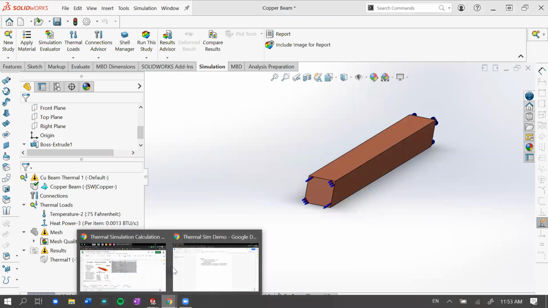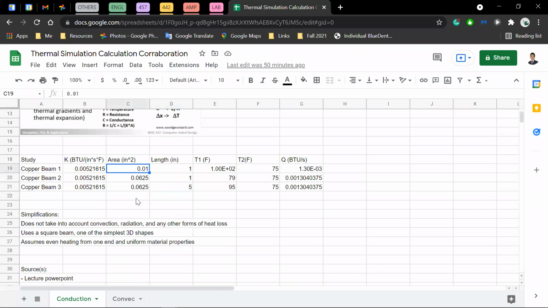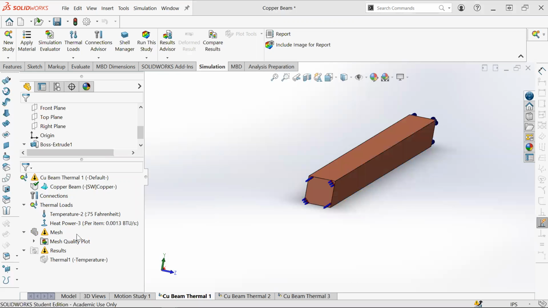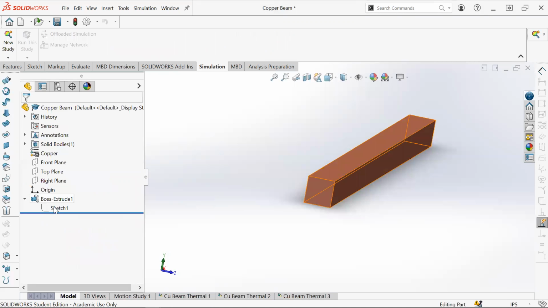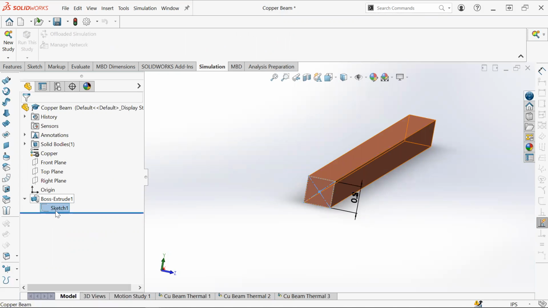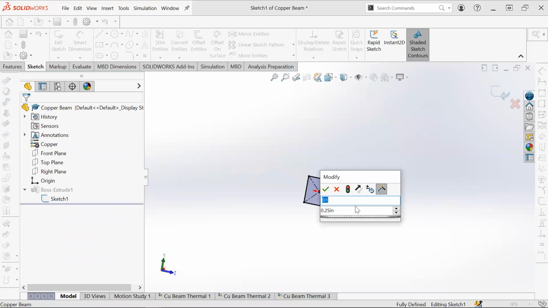So I started out with a beam of 0.1 inches on all sides and a length of 1 inch. So let's do that. Back to model. Find the model. Okay. Change that to 1.1.